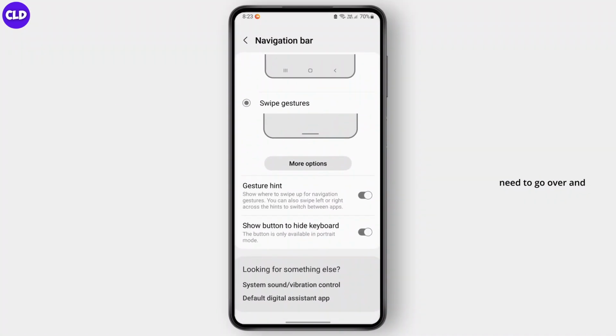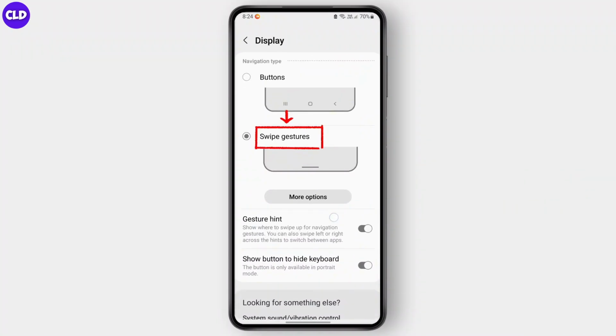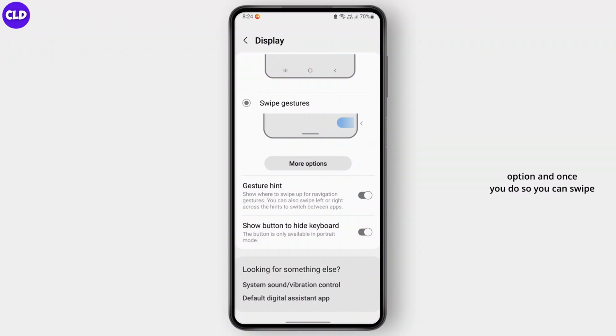So you just need to go over and select this option and set up the gesture controls here, which is gesture hint. So you need to find this option and you just need to turn this option on right here. So you can turn this option on for gesture hint, and that should do it. You need to select the second option for swipe gestures, and you can turn on this gesture hints option.